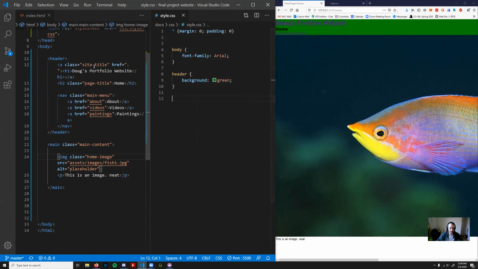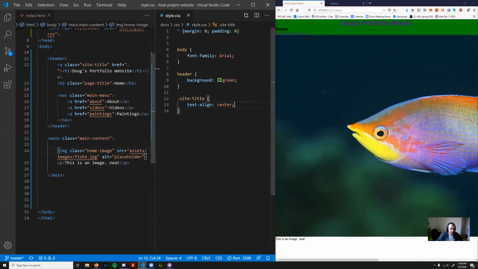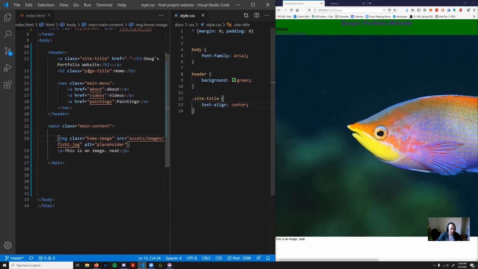Let's start styling the site title and things like that. So I'm going to say dot site title. Okay. And maybe I want this to be centered. Okay. So cool. So yeah, this site title is being centered inside of the header.